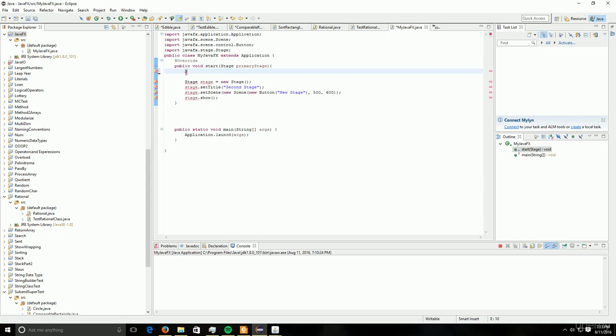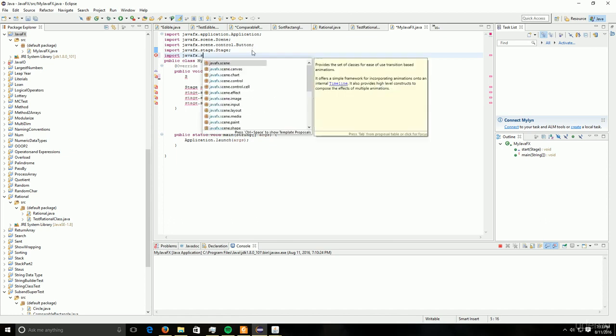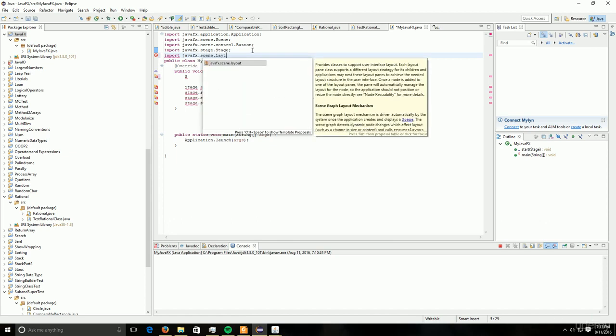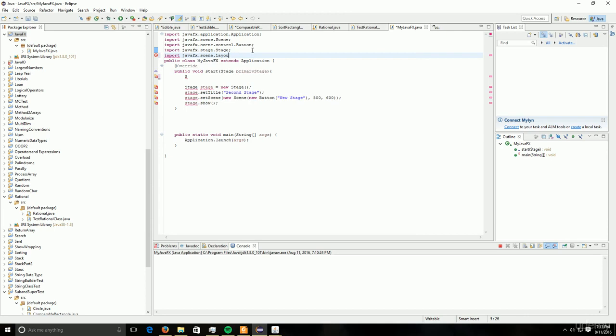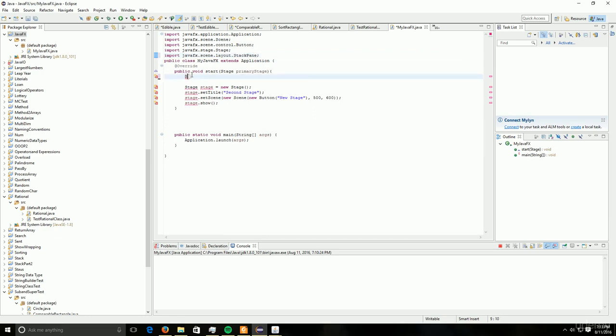But before we create a stack pane, and we can either do this now or after we create it, I'm going to preemptively get rid of the error. We have to import the appropriate JavaFX class. So we go to javafx.scene.layout.StackPane, and you'll see that it's one of the ones that comes up. After you have this, you can start to create a stack pane object. And we'll call it pane, and that's going to be equal to a new StackPane.